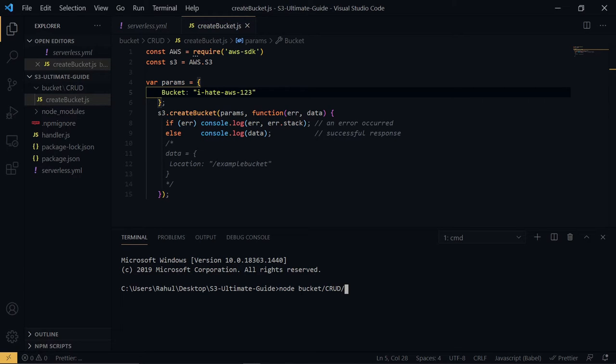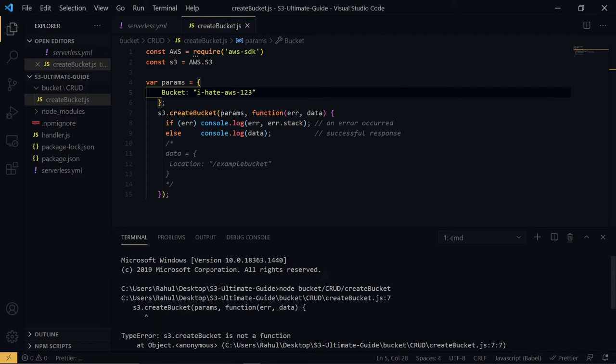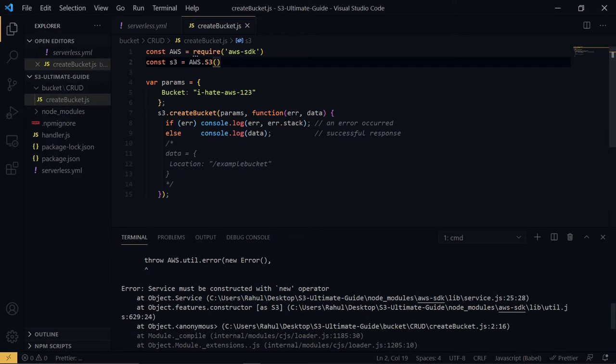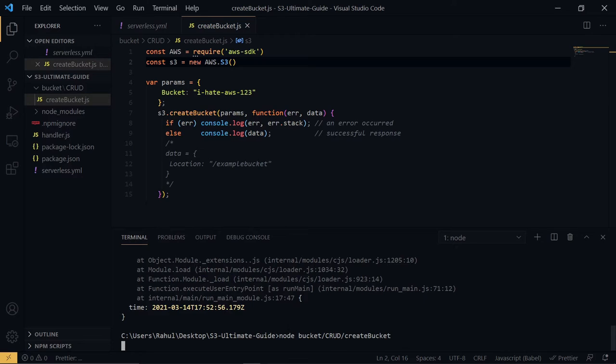S3 create bucket is not a function. Oh, I think there was a typo. So we'll come over here and try to run this again, with new, right? Okay, this is like new AWS. I think I'm making a lot of mistakes lately. Okay, let's try to run this.